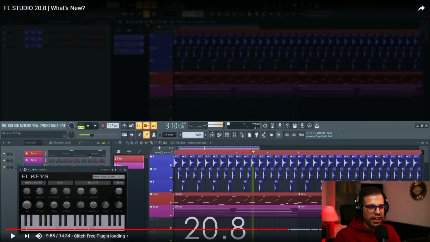Again, this is something that I really didn't like about FL Studio. Every time I'm producing and I want to load a new plugin, I have this glitchy audio breaking and all this glitchiness in loading. So this is a really nice improvement. I think it's really nice to see this one here.